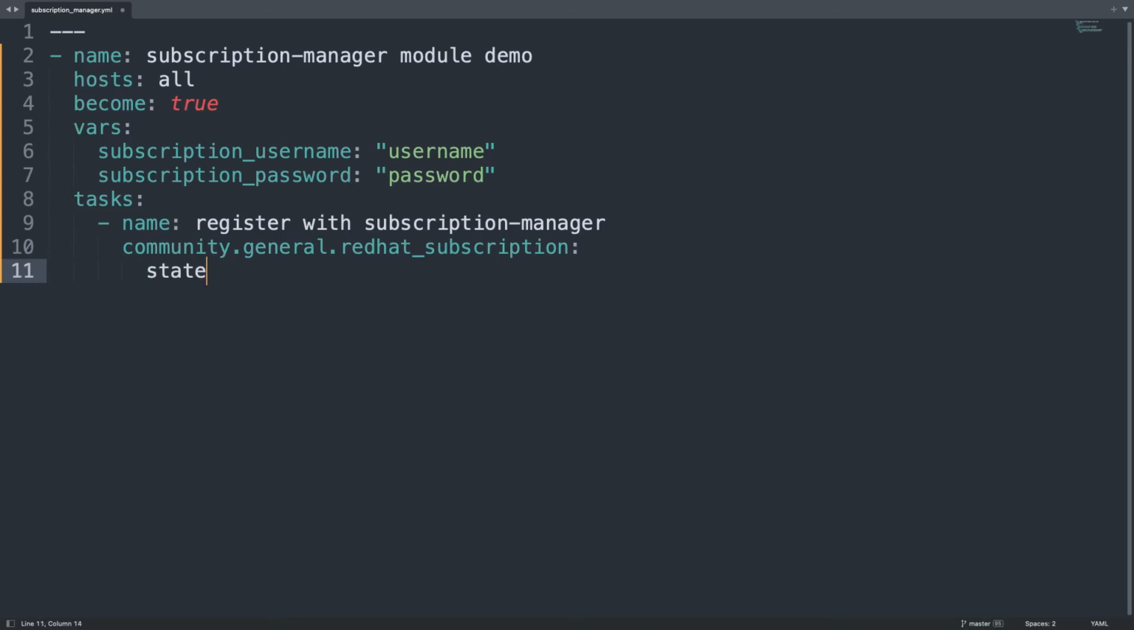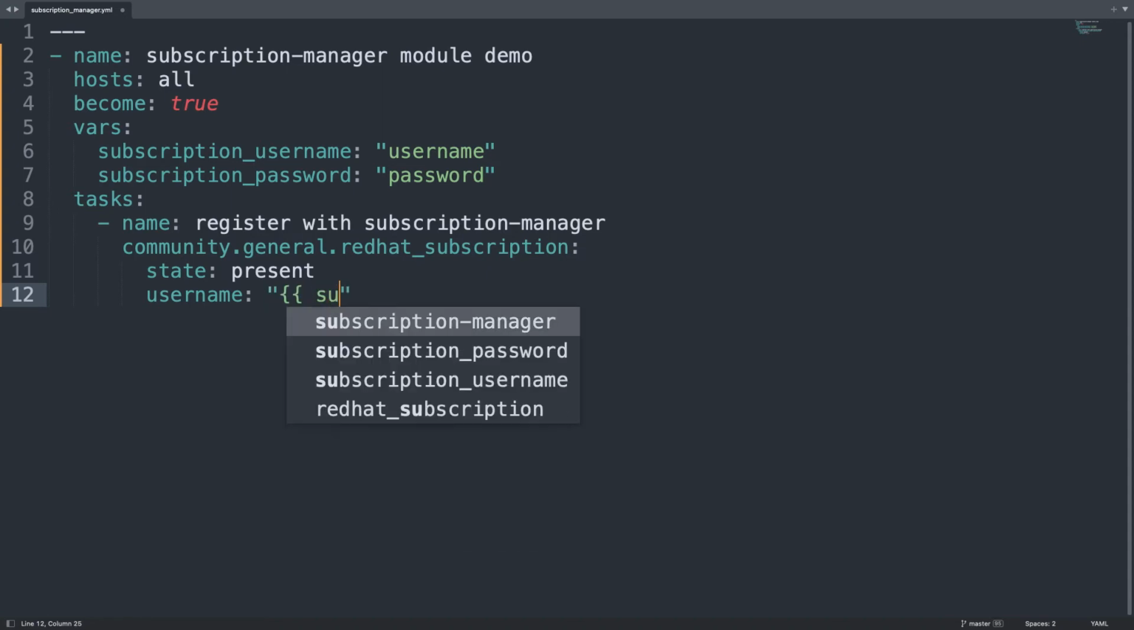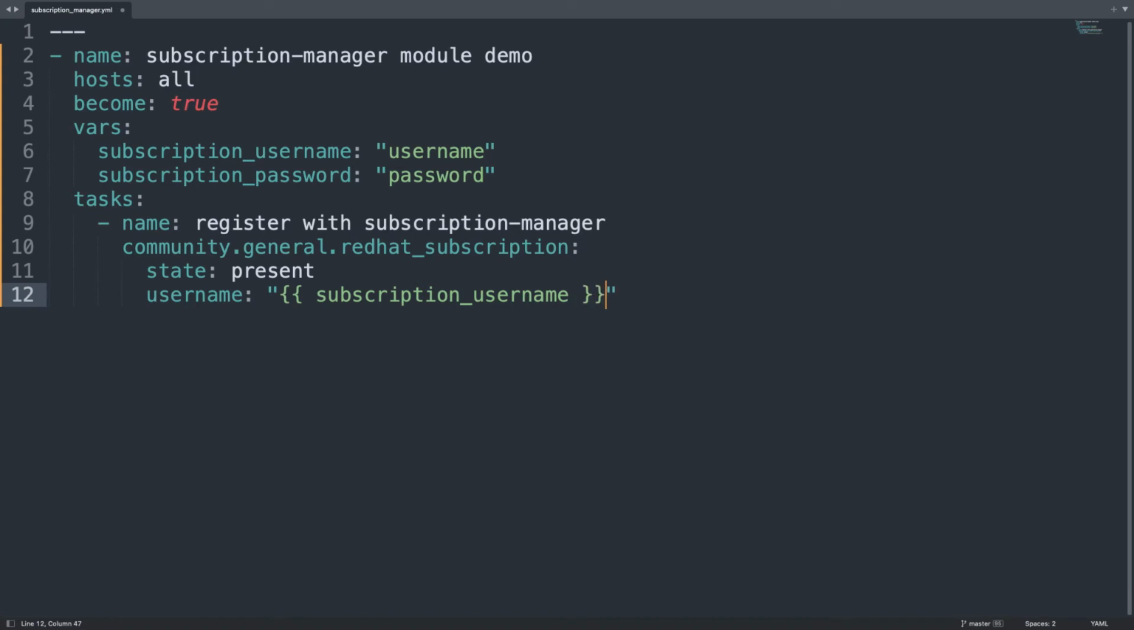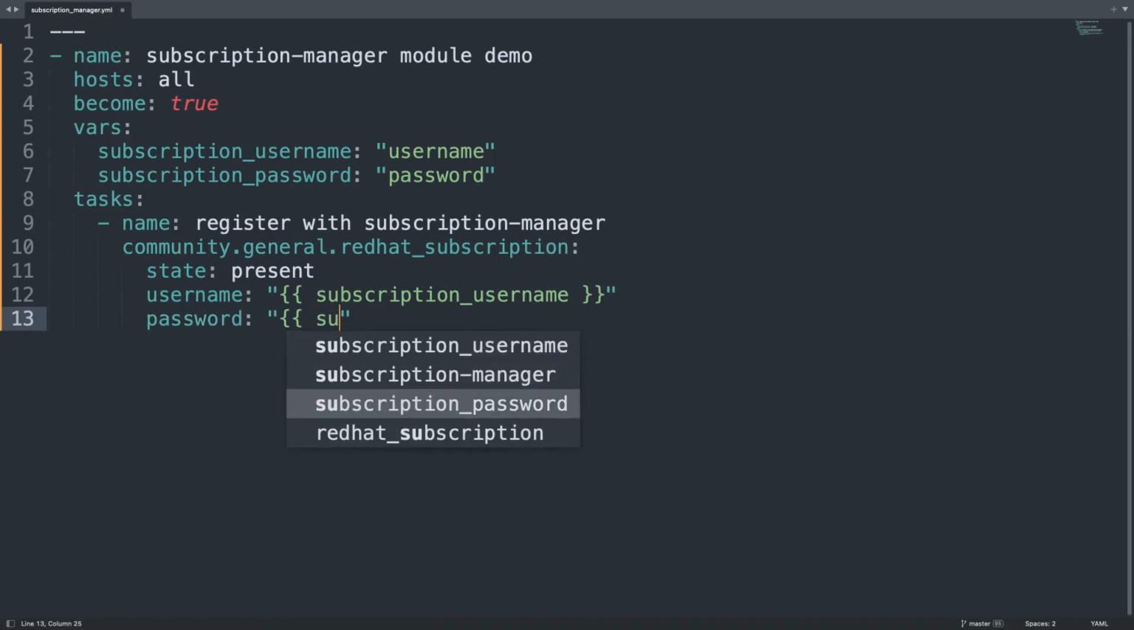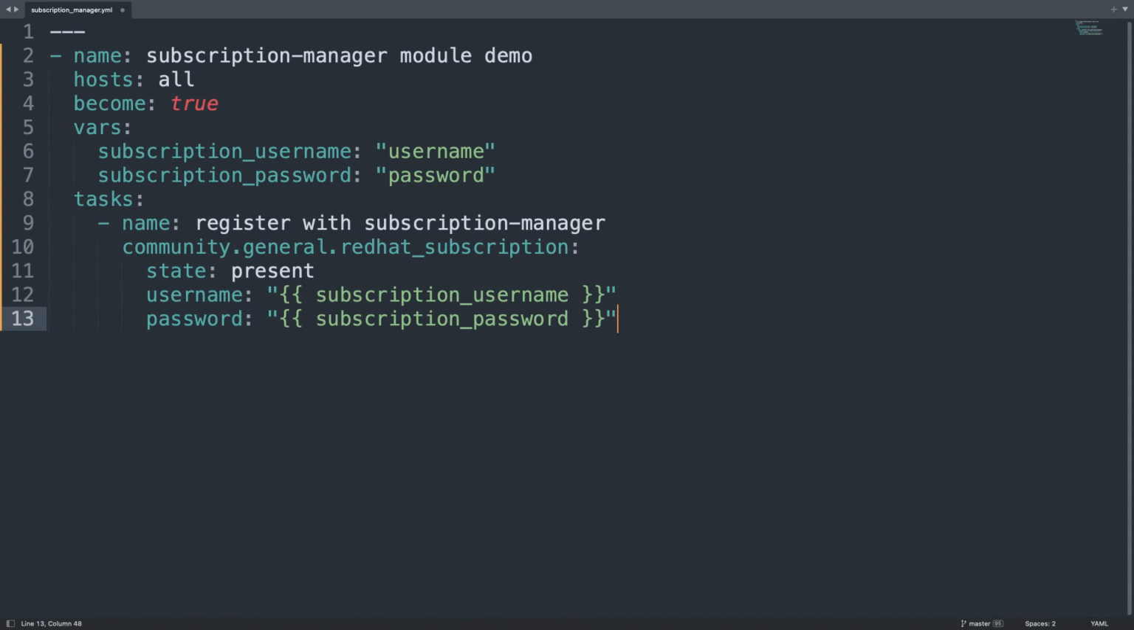So first of all, the state needs to be present because I think we would like to register our system. On the username, we are going to use the value of the variable subscription_username. Then for password, we are going to use our variable subscription_password, very descriptive. And then let me assign the pool with auto_attach to true.